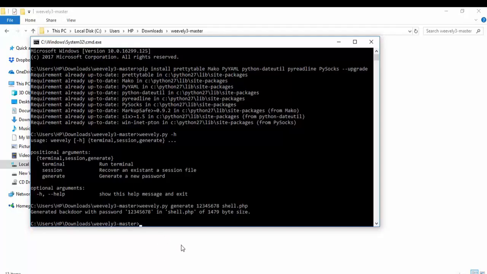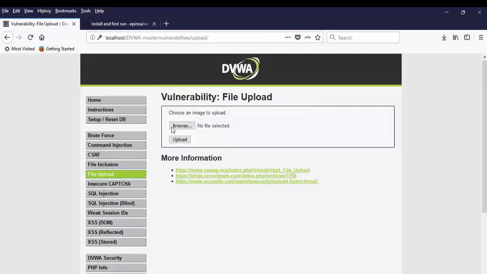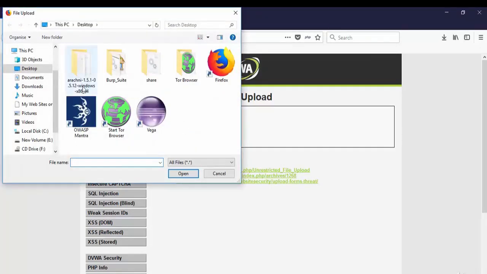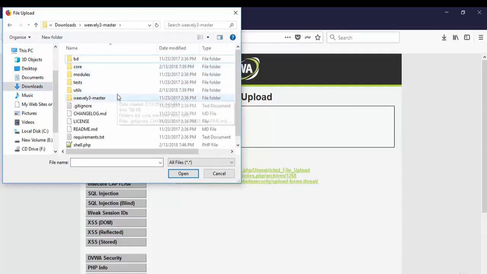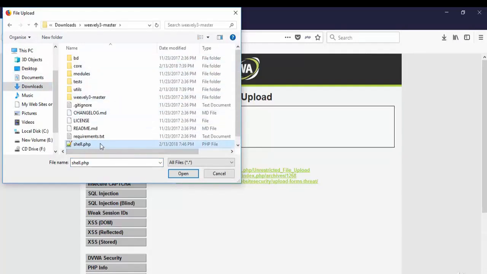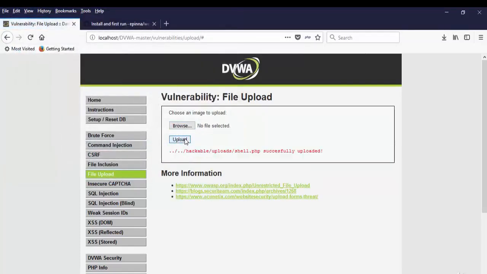Now let's go back to the upload form to test the generated web shell. Press browse and choose the PHP shell from your computer. Upload it using the upload button. Try to view the shell on the web browser.